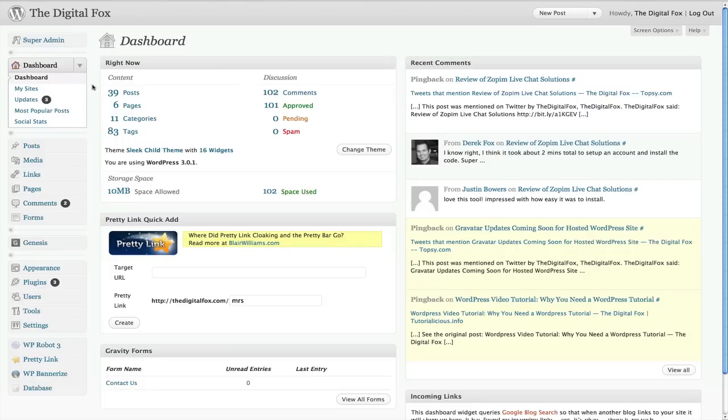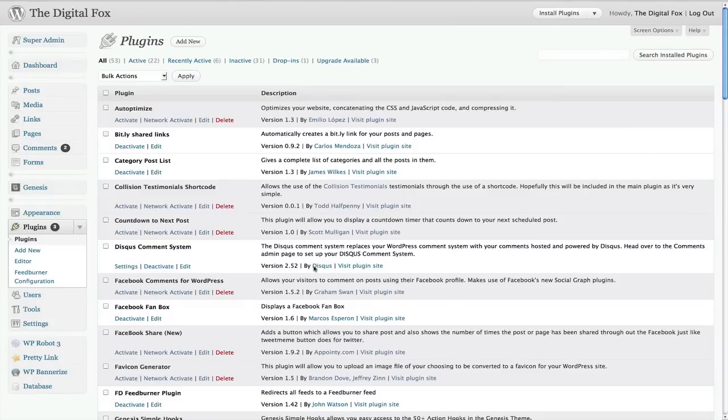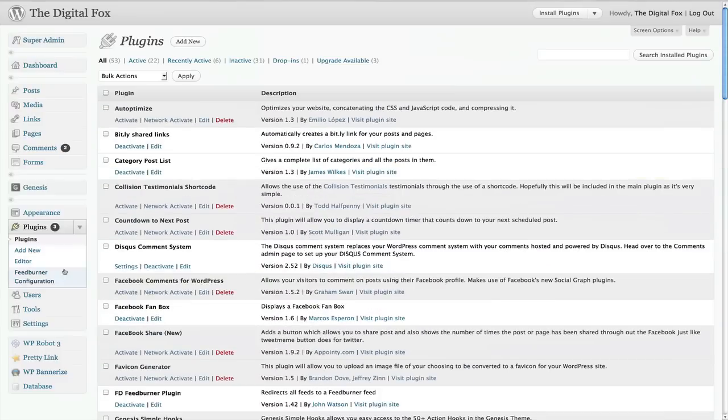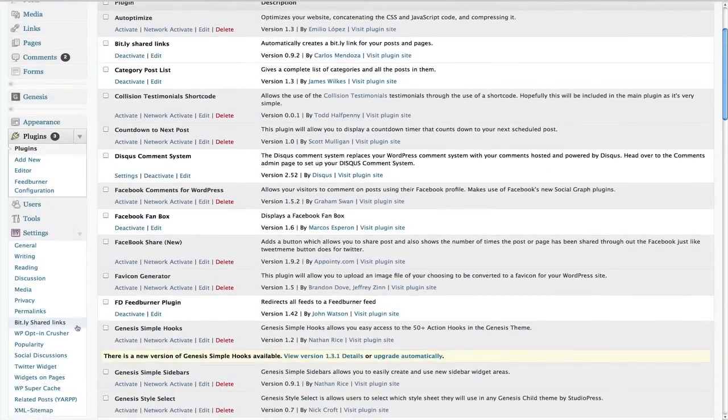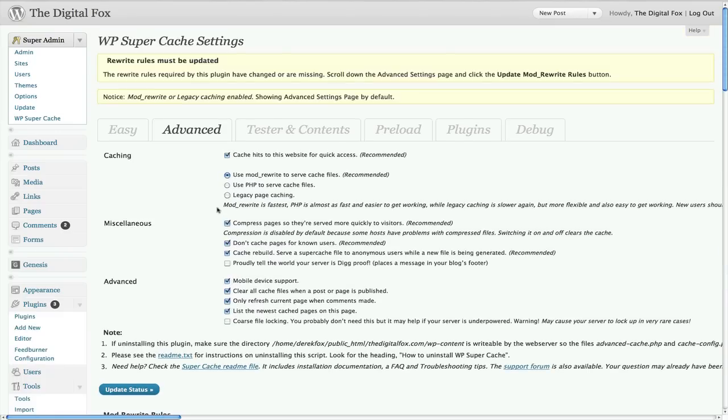So here we are on the dashboard, and if you come down to plugins, there's a plugin that you will need to install, and it is called WP Super Cache, right here. It's a very fast caching plugin for WordPress. Go ahead and install it, and once you've done that, it's going to be right down here in settings. Click on WP Super Cache.